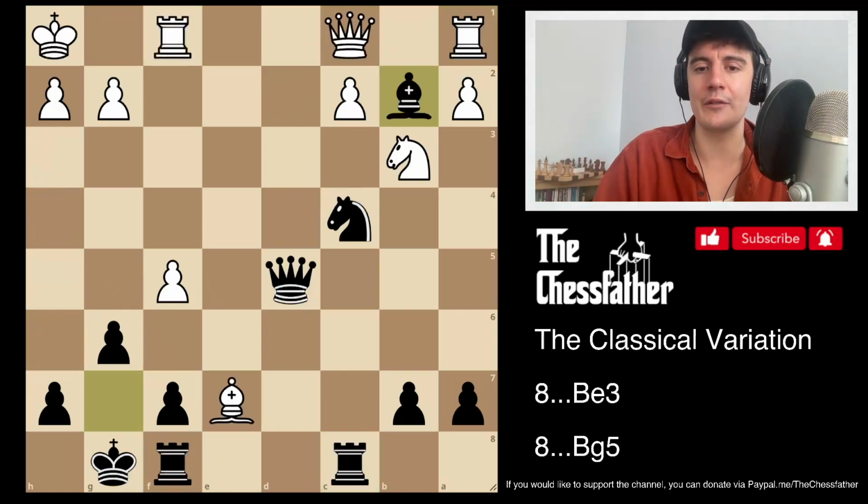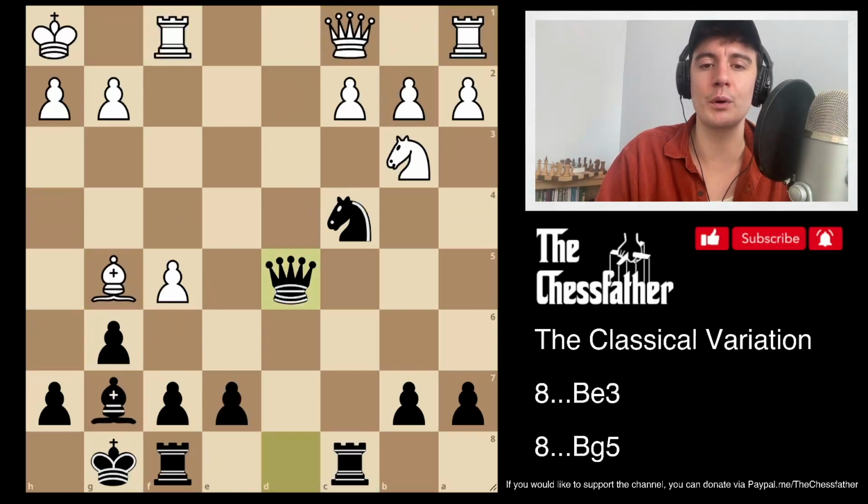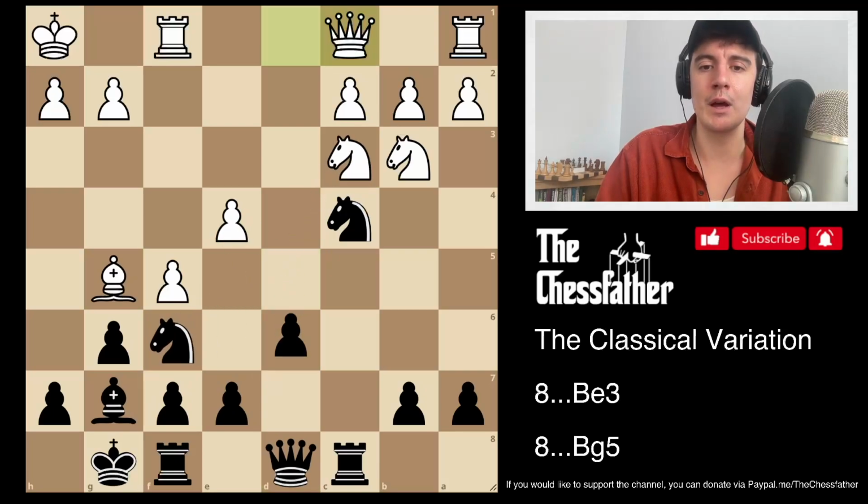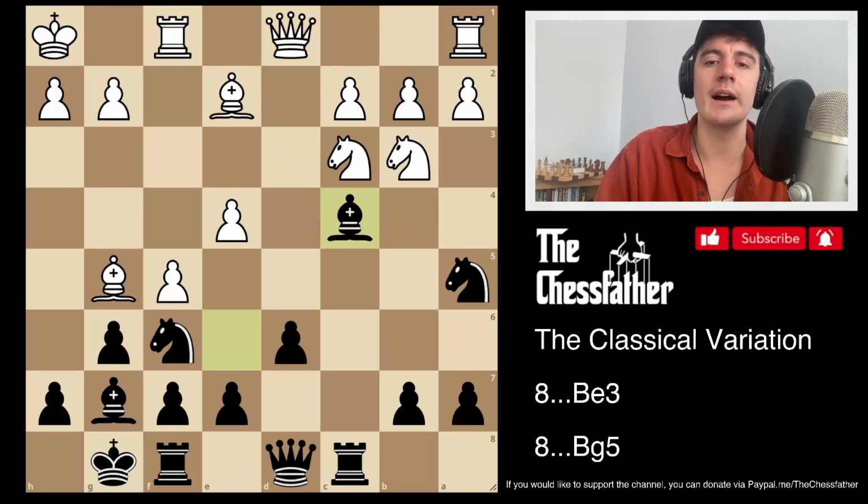You're unlikely to have to memorize all of those moves. You're probably never going to get that position in a game, but what is important is the key idea here of bishop to c4, and just knowing if they capture, you're going to be fine.